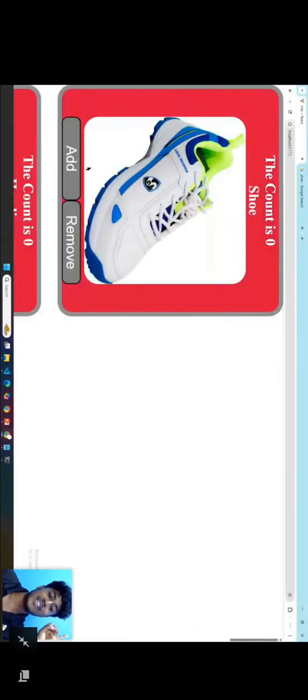So now whenever we click the add button, it goes 1, 2, 3, 4, 5, 6, changing dynamically. When I click the remove button, it goes 6, 5, 4, 3, 2, 1. So it changes dynamically. This is called state management.